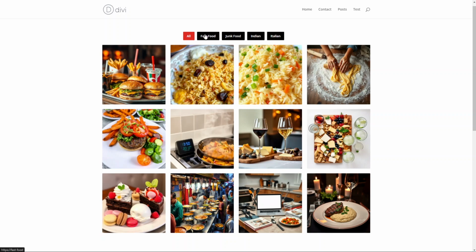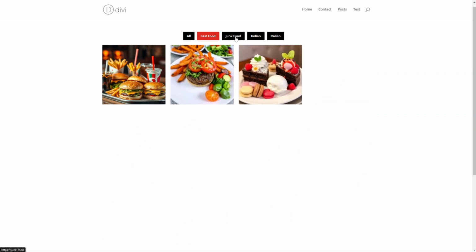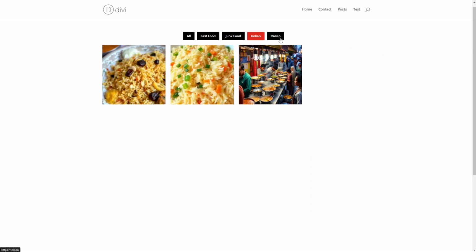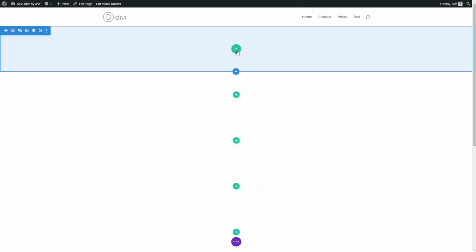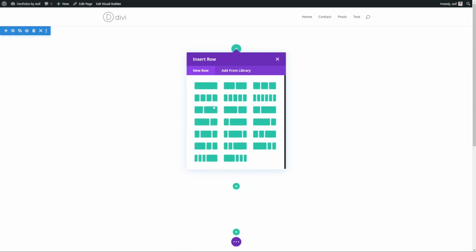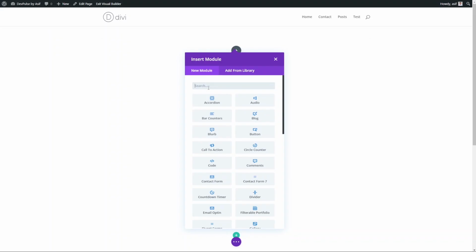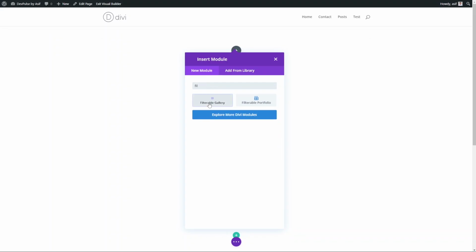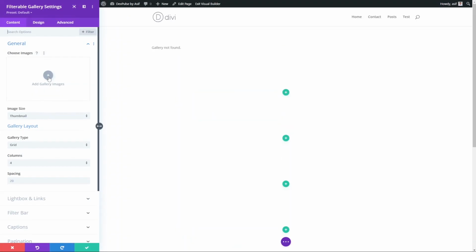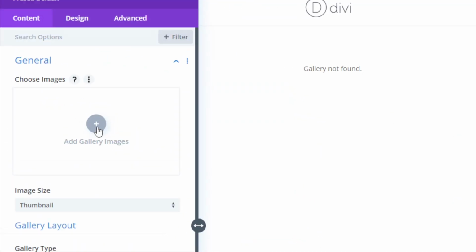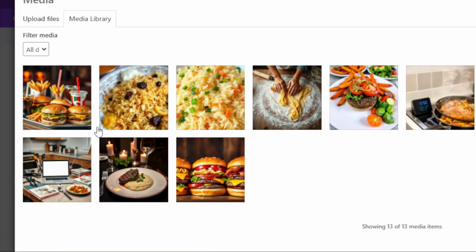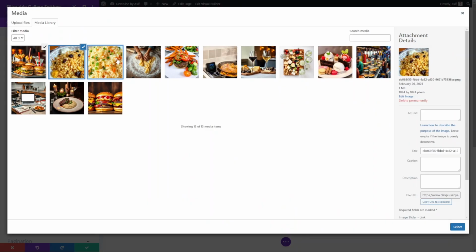If you want to make an interesting filterable gallery in your Divi website, let's see how the Filterable Gallery by Divi Pro works. At first, we are adding the Filterable Gallery module by Divi Pro in our Divi web page. Then we will select images for the gallery, and we are selecting images for the galleries.